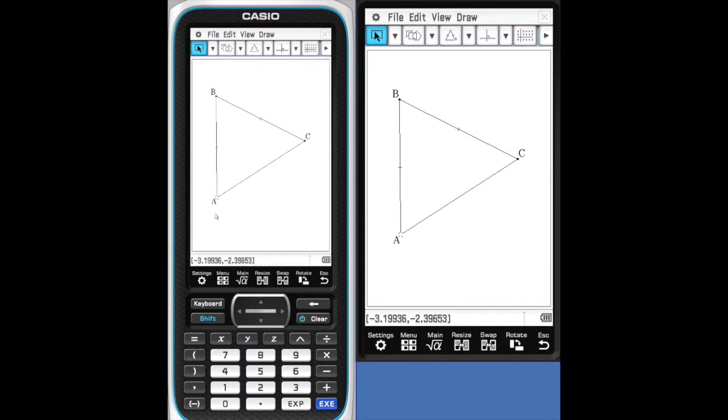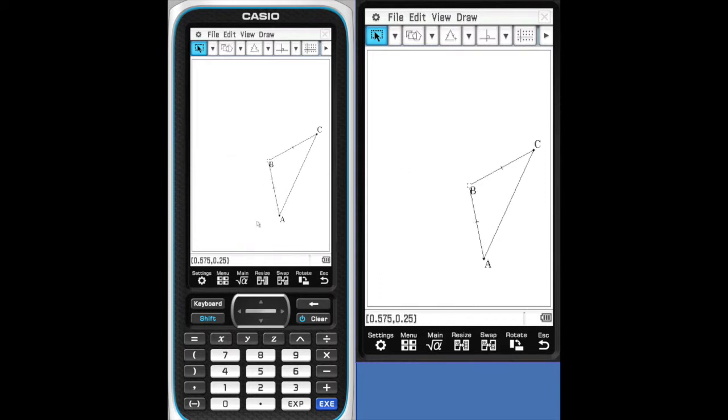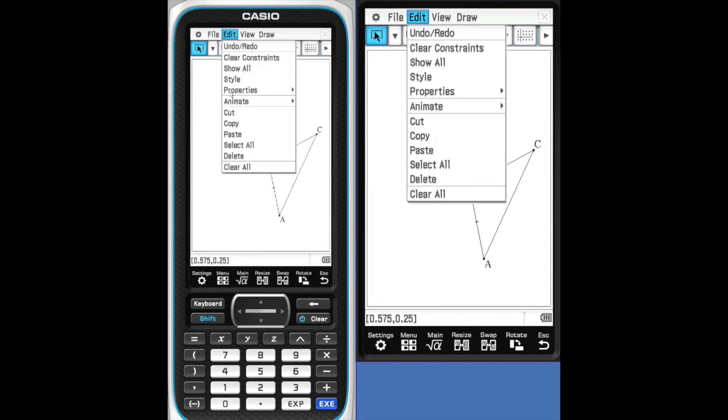Again, let's move point A. Select point A by tapping on A, and then releasing. Tap and hold, move point A to its end point, and let it go. And then one more time, let's try to move B. Tap on B and release. Hold on B, tap and hold, and then release. Let's go ahead and clear all.